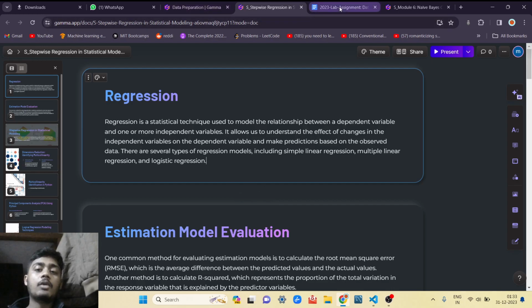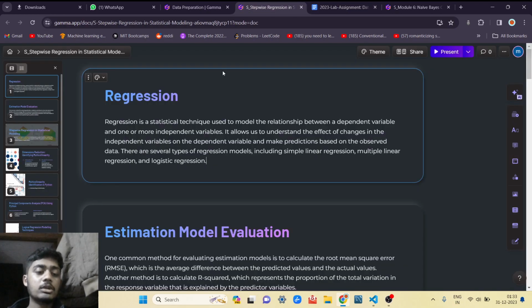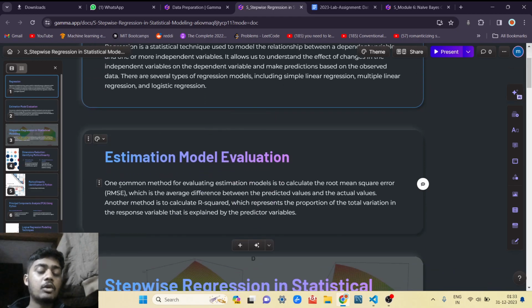Now, for our topic, we have estimation model evaluation. Let's see what it is. One common method for evaluating an estimation model is to calculate the root mean square error, that is RMSE, which is the average difference between the predicted value and the actual value. Another method is to calculate R squared, which represents the proportion of total variation in the response variable that is explained by the predictor variables.